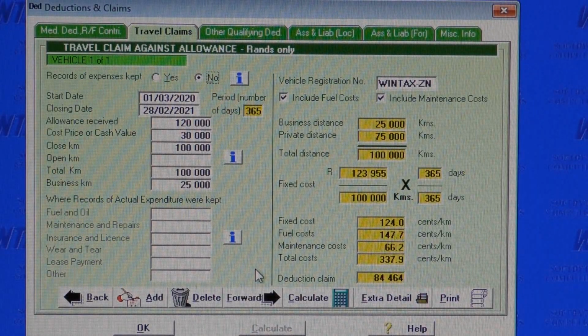Now let's go back to our original travel claim screen figures. We can add more cars. The calculator caters for taxpayers who used more than one car all year and for taxpayers who changed cars during the year. With multiple cars, obviously you have to split any single travel allowance received amongst the cars. SARS will do this according to the number of days of use of the cars.